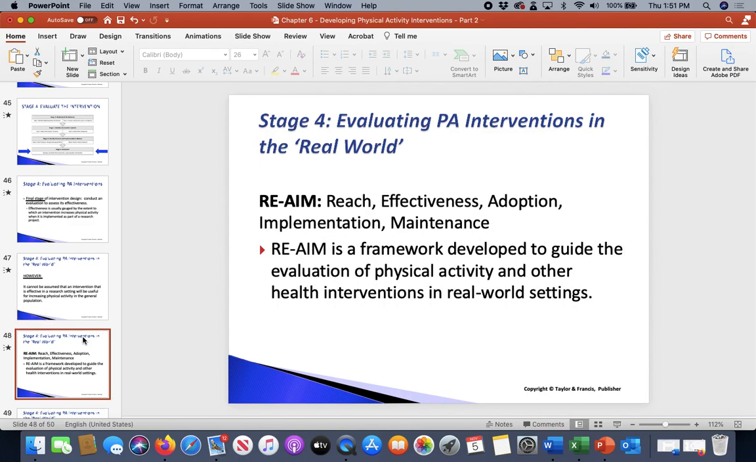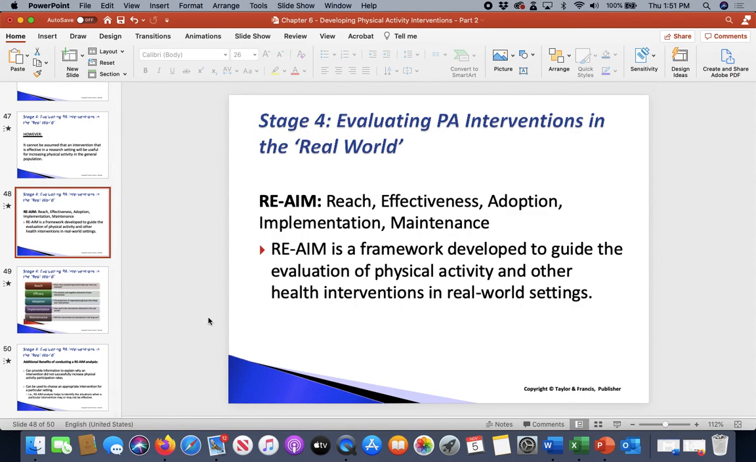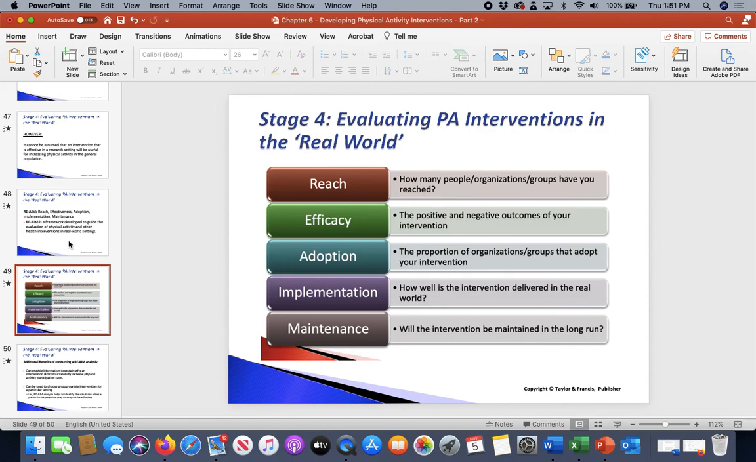Okay. So again, looking at everything, what do we want? How do we want to take this real world situation and make it work? We're going to do what's called RE-AIM. It's a framework that will help you in your evaluation of the physical activity change that you're trying to make, like it says here, in a real world setting. And when we talk about it, it's reach, efficacy, adoption, implementation, and maintenance. Those are the 5 concepts.